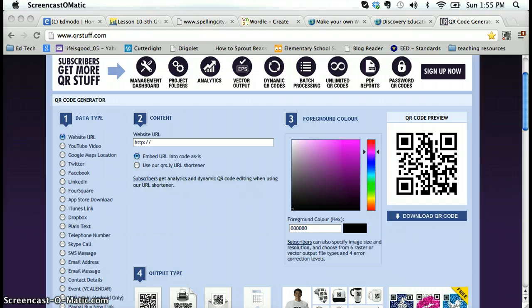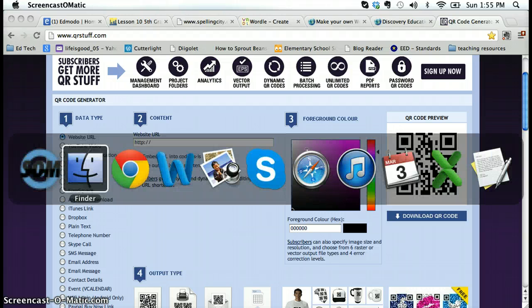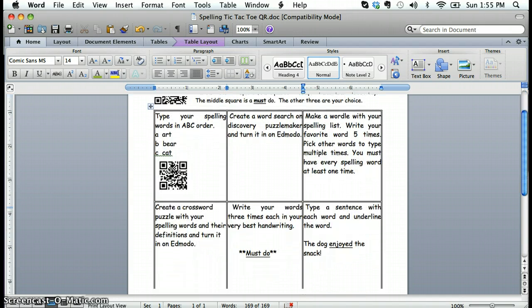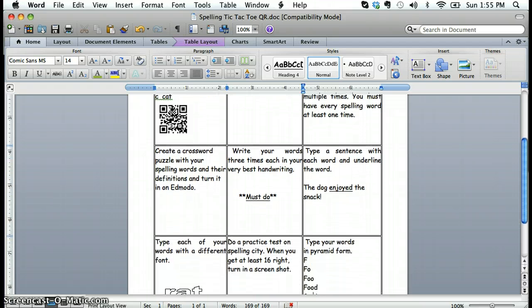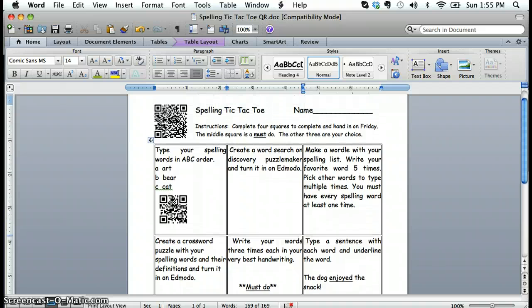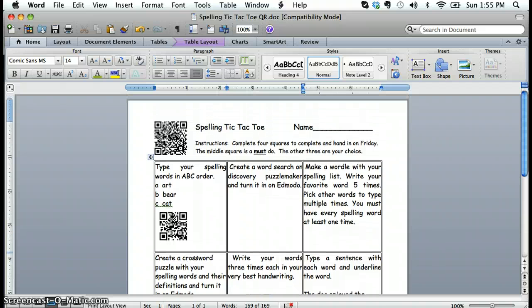In my classroom we have one-to-one computers, so it will work with the computers. So first, I've already started a spelling tic-tac-toe. Up here I've placed a QR code for the spelling list, and you can see a document that has 9 squares of different activities. So I've started placing the QR codes to give you an idea of what it looks like. Here's my first QR code.